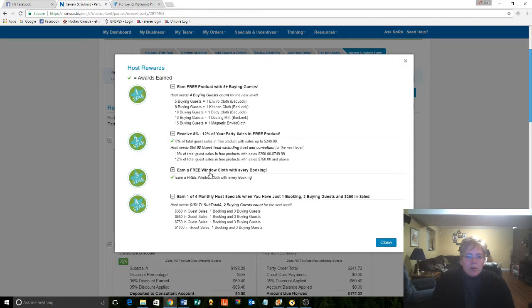Now, it says earn a free window cloth with every booking. So every party that you book at your party, you will get a free window cloth, and the window cloth is actually going to arrive pink. Most of our window cloths are regularly purple, but the window cloth that you get for booking a party is pink. So you can tell your hostess that, because they may think, well, I've never seen this pink window cloth before. That way they know that it's theirs when it arrives.